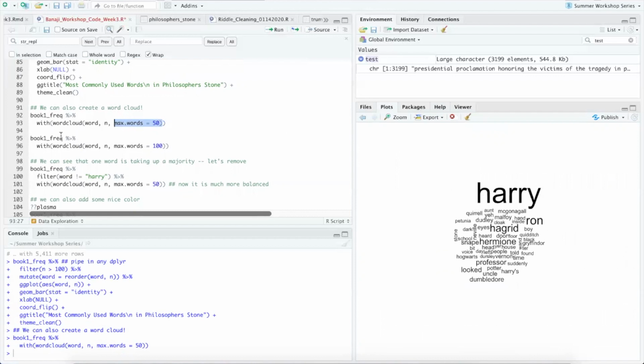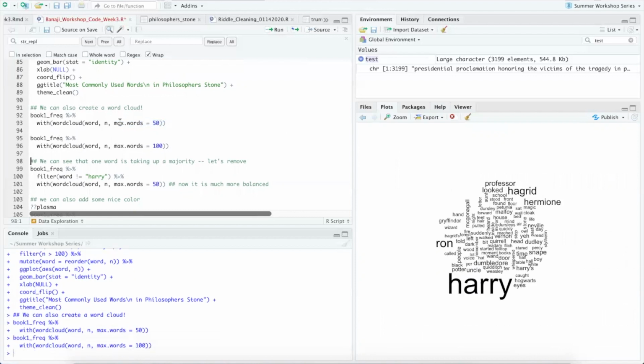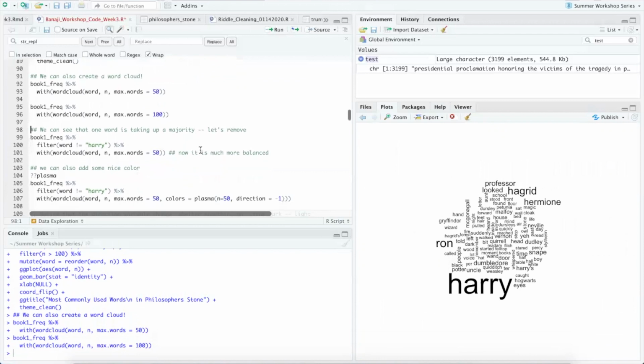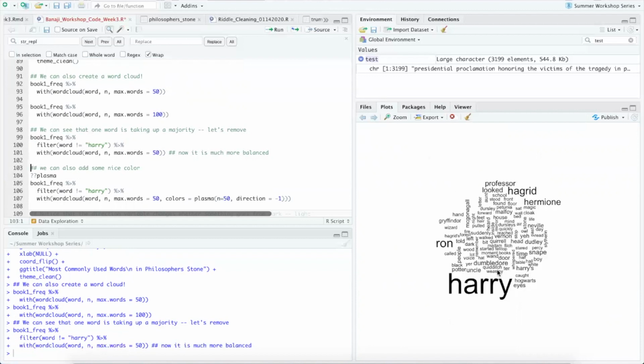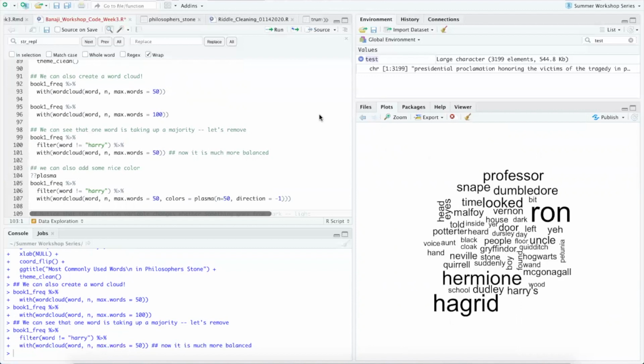So right now we have 50 words. We can change this to 100 if we wanted. And we can also remove any words that are really skewing the variance in our words. This is why I made sure to teach you guys dplyr first, just because it's going to be showing up so often throughout a lot of these other tidyverse sessions. And so we can again use the filter function and just remove this Harry word, and now see that a lot of other words are a lot easier to see now that we don't have one word kind of taking up a lot of the space.